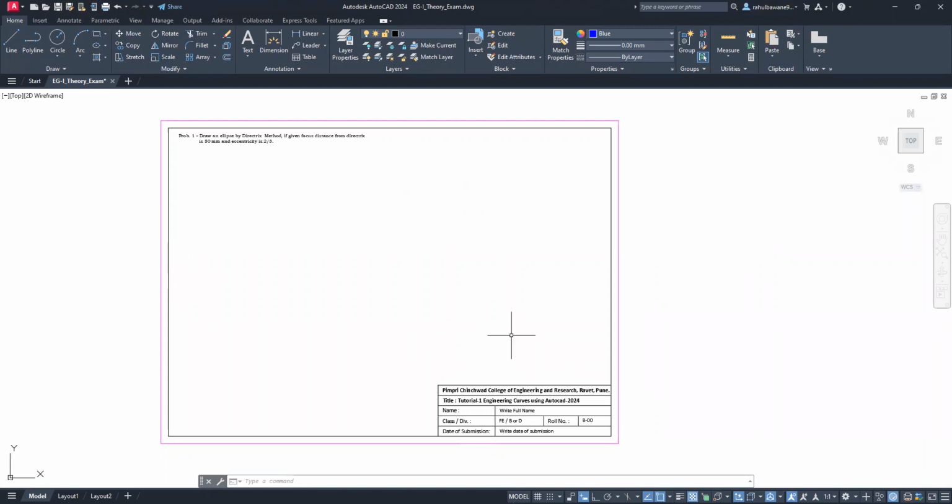Okay, students. Now we will see one problem from engineering curves: how to draw an ellipse by using the focus directrix method with the help of AutoCAD 2024.